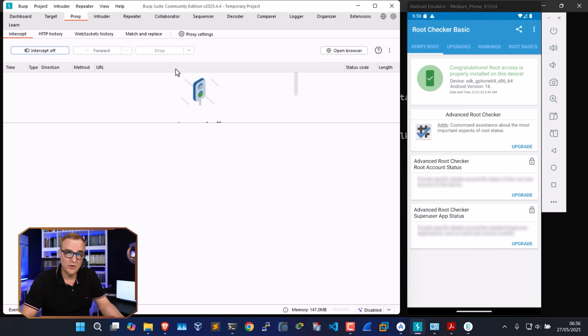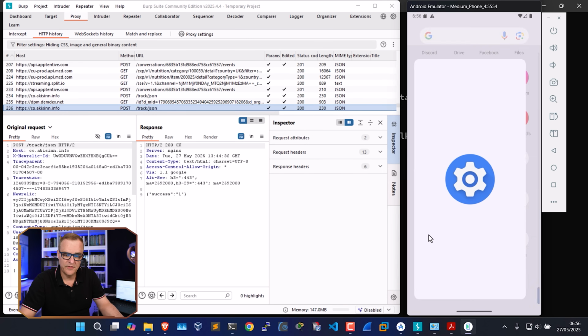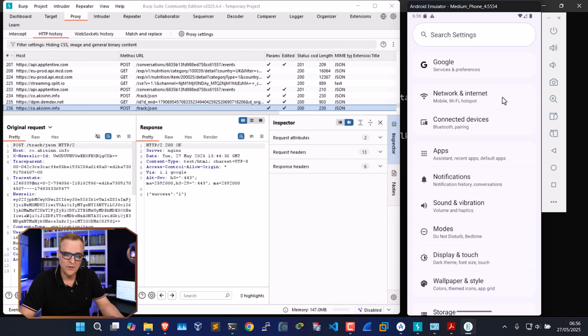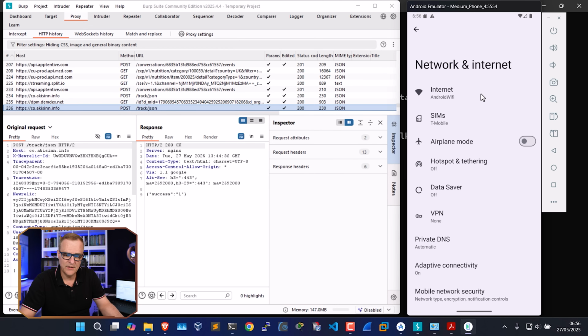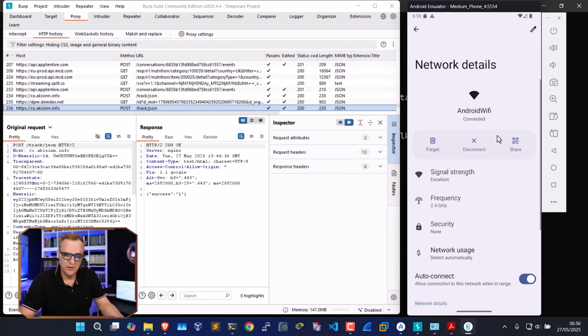Use the timestamps in the video to jump to the portion of the video that you're most interested in. I'm also going to show you some interesting options on how to intercept traffic using Burp Suite. So how to, as an example, go to the settings of the Android phone, go to Wi-Fi and Internet, and then use a proxy server to intercept traffic.